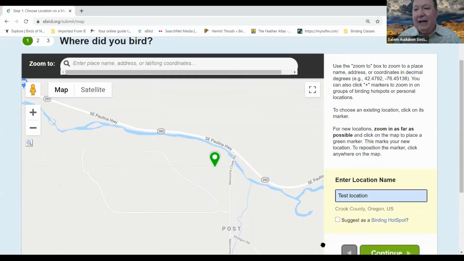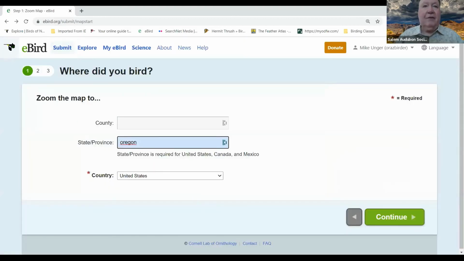And I could put in my location. If you wanted to, and it was brand new, you could suggest it as a birding hotspot, but I'm not going to suggest this one. So let's try that again and see.